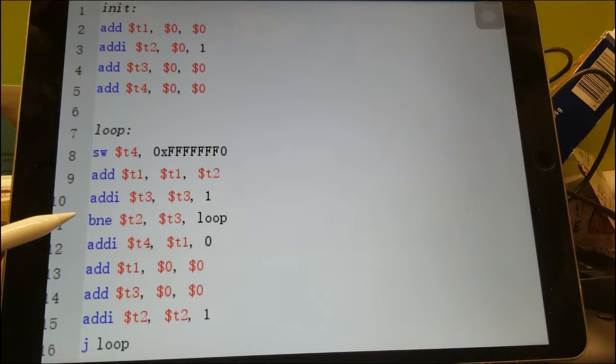And if T2 is equal to T3, we give the value of T1 to T4, and if not, jump to the beginning of the loop. Finally, I set T1 to 0, set T3 to 0, and increment T2, and begin the loop again.